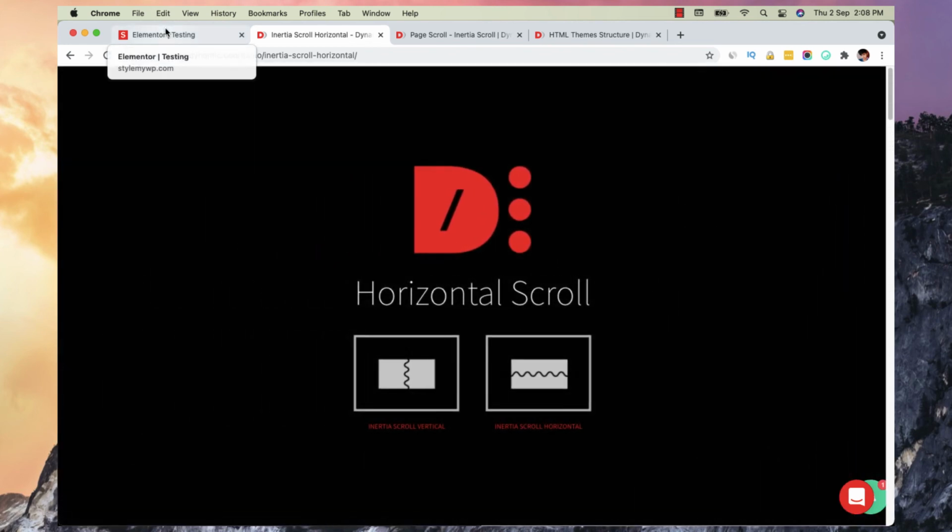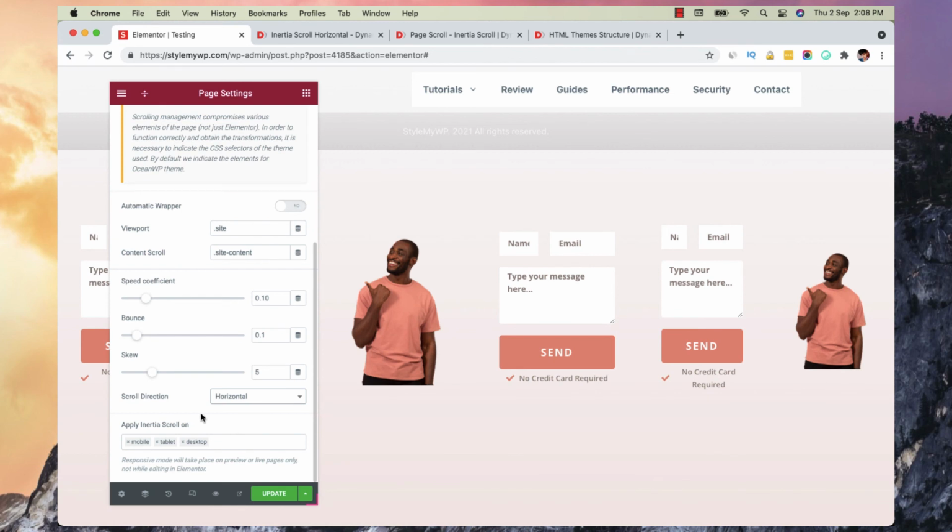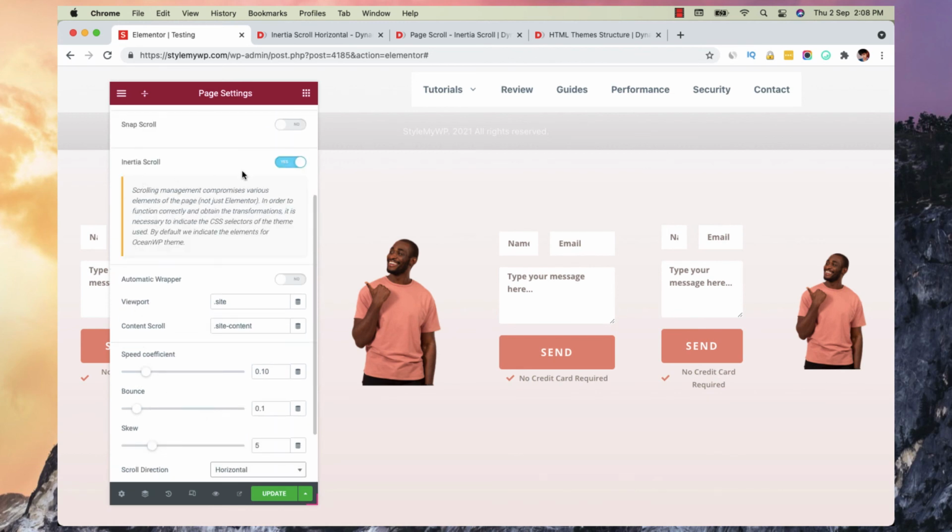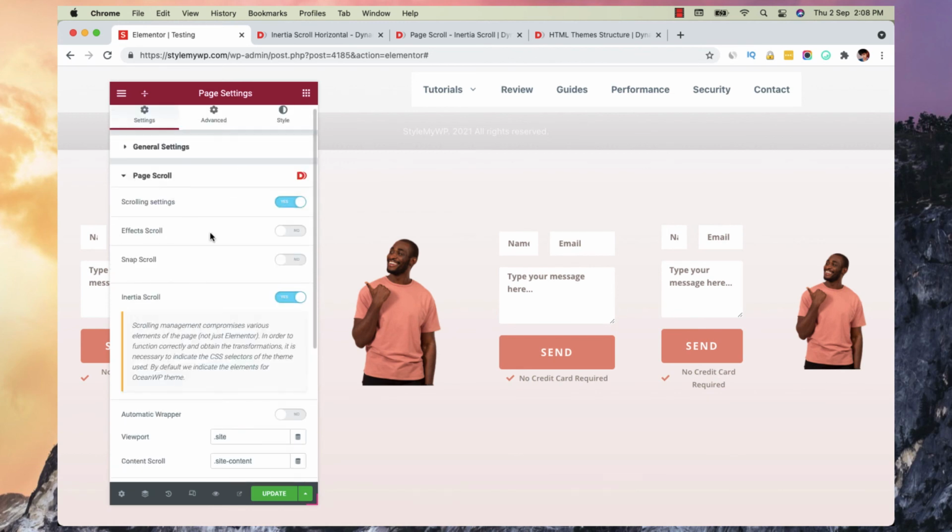So using timing.oo you can apply all these nice page scroll animations, inertia scroll, snap scroll and effects scroll for any page that you want.